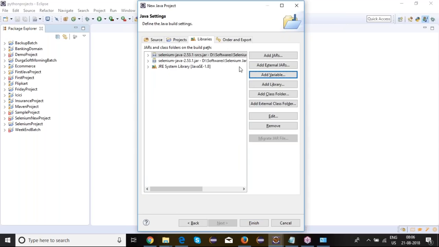Once again, let me remove what I added just now. Select these files and simply click on remove. Okay, only the default JRE library is there. Keep it as it is; later we will add the rest of the add-ons. Now click on finish.